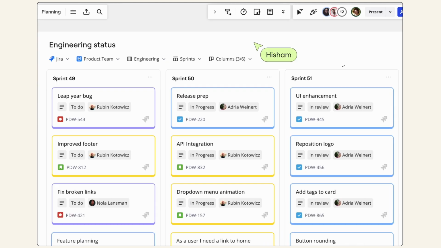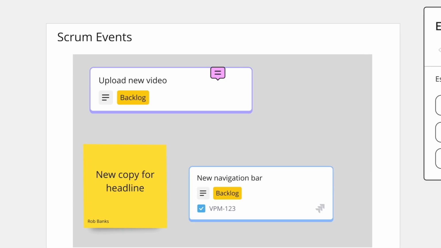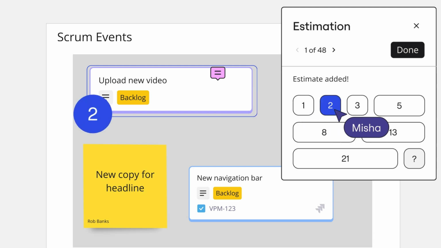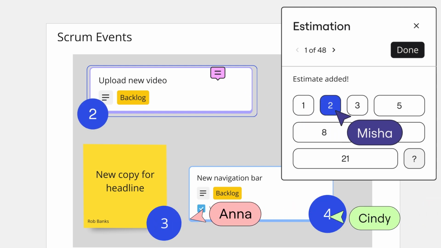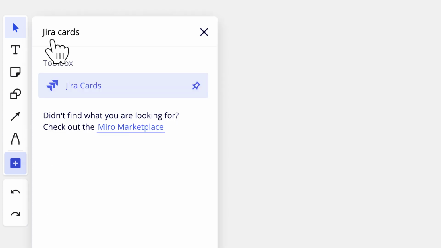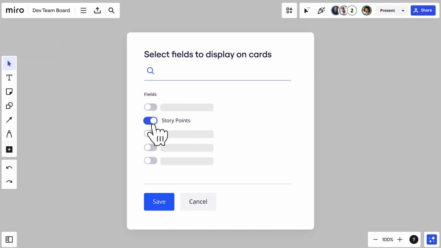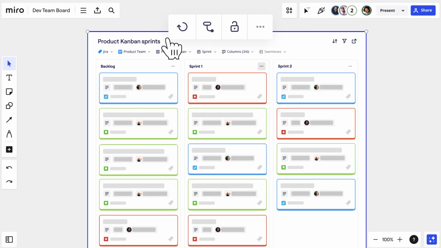We'll visualize relationships between issues with the Dependencies app and use the Estimations app to make estimations more interactive and engaging. The capacity and load features will help us commit to feasible goals. For this, we'll first have to open Jira cards from the Creation toolbar. Go to the Configuration options, toggle Story Points on, and refresh our board.